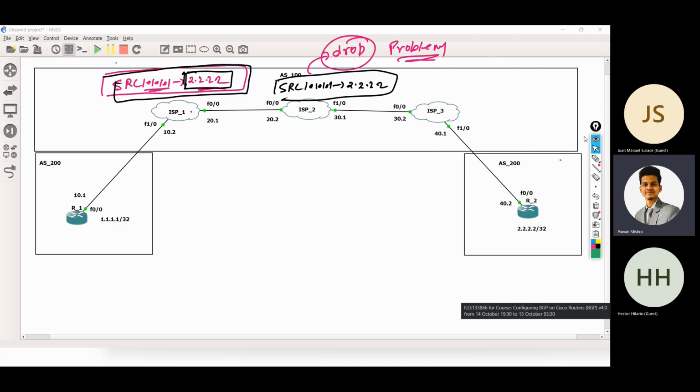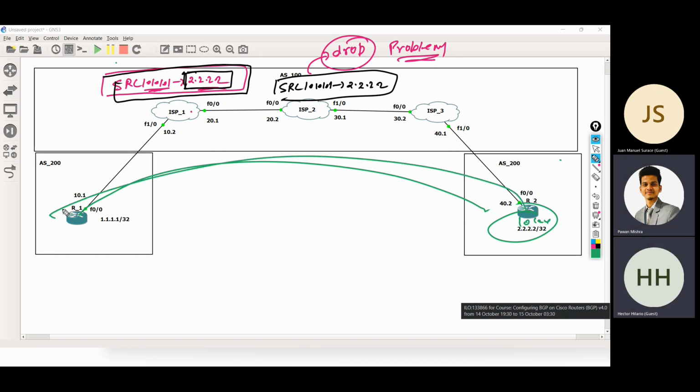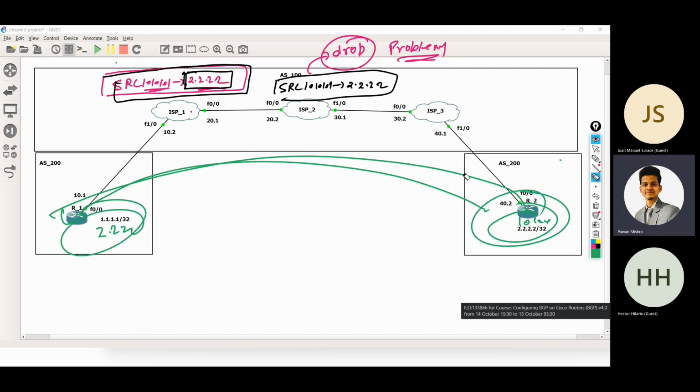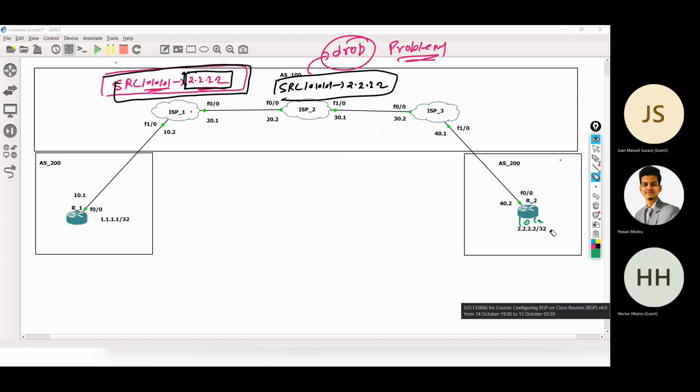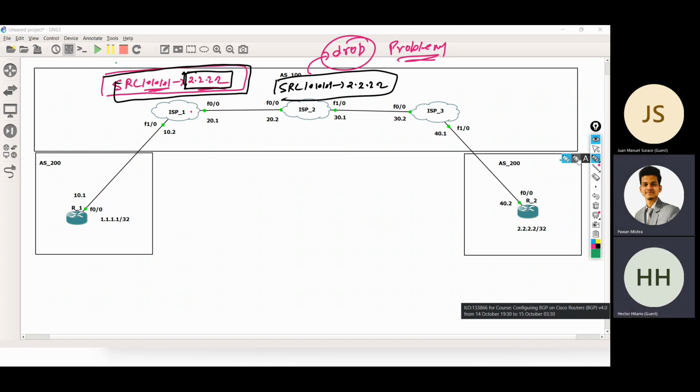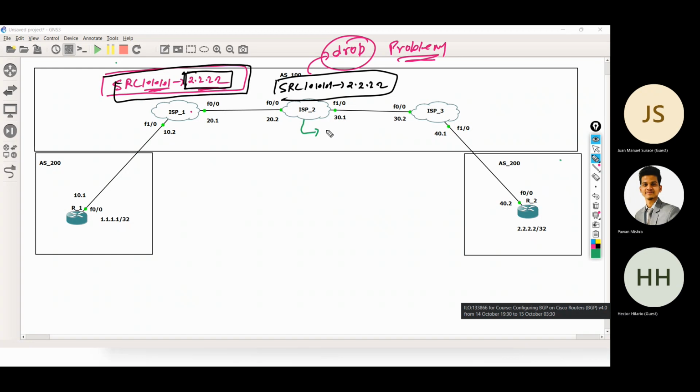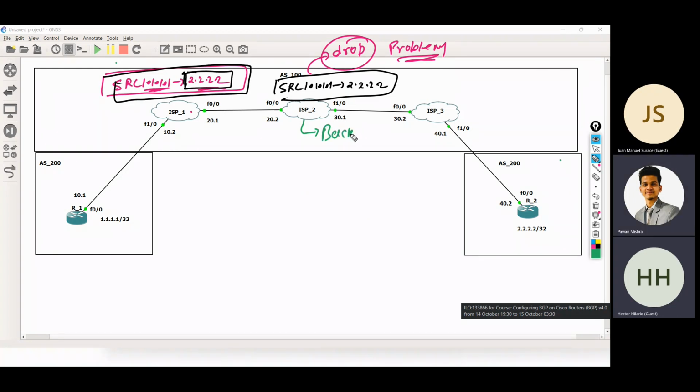Actually, the problem is what? The neighborship is up. A route is also exchanged end to end. R1 router will share its route to R2, and R2 router will receive the 1.1.1.1 route. R2 router also shares its route to R1, and R1 router is also receiving the 2.2.2.2 route, but it is not able to communicate, because on R2 the packet is dropped. It is not in the routing table, so we cannot add it unless.